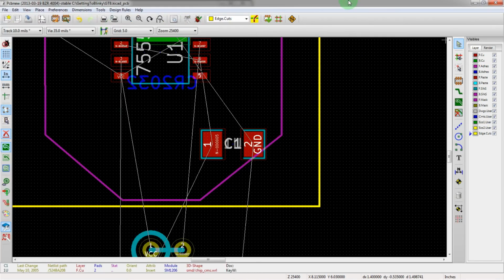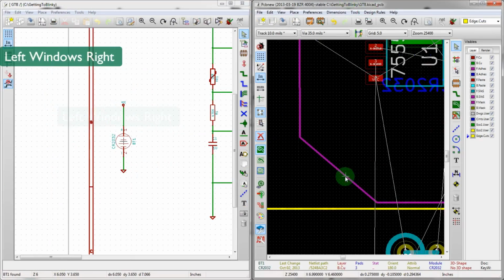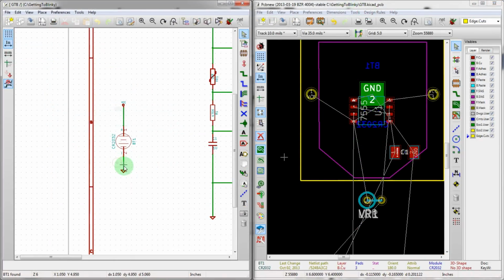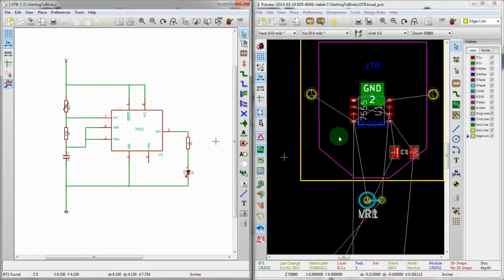We'll move this over to here. Zoom out a little bit. Oops. Zoom in here a little bit. So it looks like we want R2 and D1 to be near pin 3, which is over here. So we definitely want R2 and D1 over here.